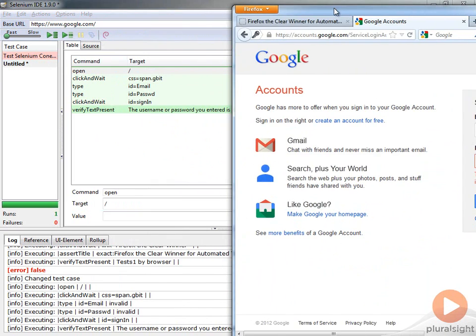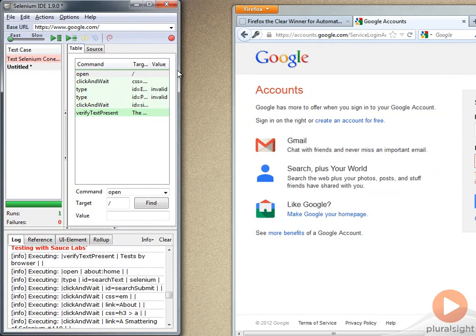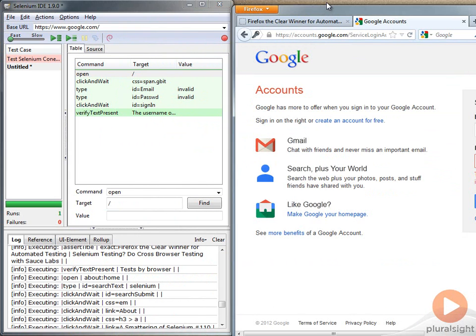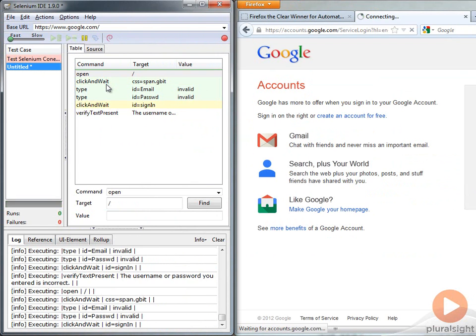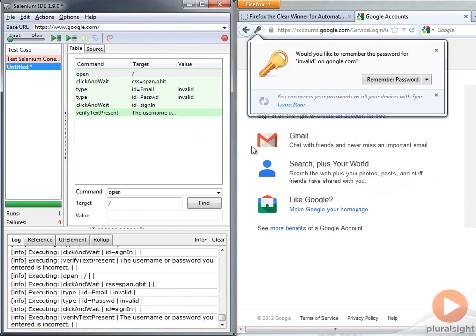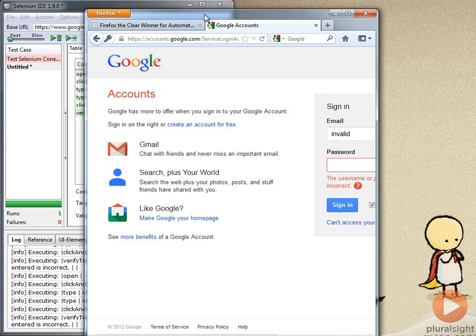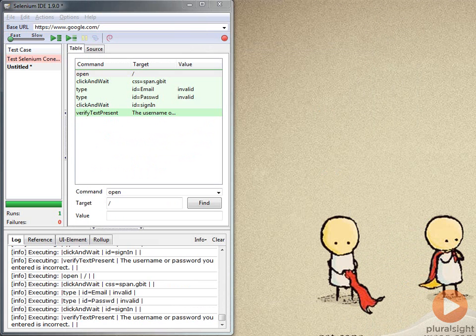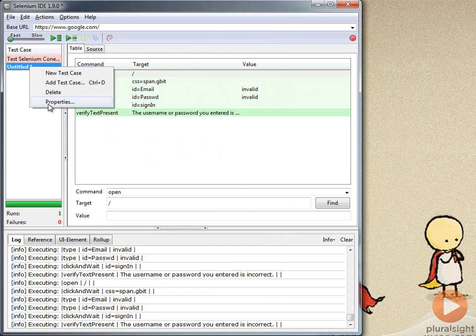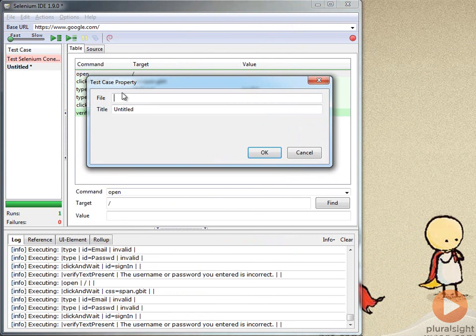And it happened real quick here. Let me slow this down a bit. And we can see that it actually ran and passed here. So we'll run this test one more time, and you can see that we ended up getting here. And if you look over at this, you have this username or password is incorrect. So now we have basically a suite of tests. We could name this one Google Login.